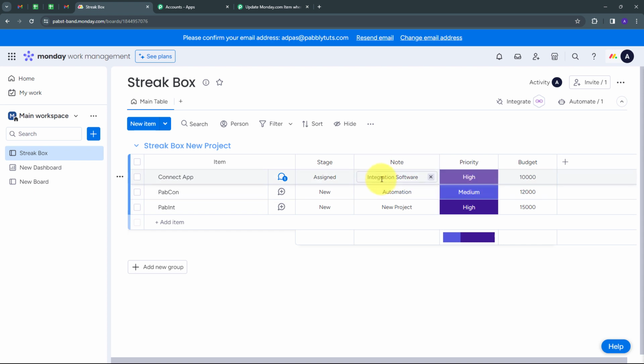And we have this note which is of integration software, priority is high, budget is of 10,000. So here we can see as my stage of streak box has changed, automatically I have updated that in my monday.com item. Whenever a stage is changed in my streak box, automatically that will be updated in my monday.com item. Now to check this in real time, I will go back to Streak CRM.